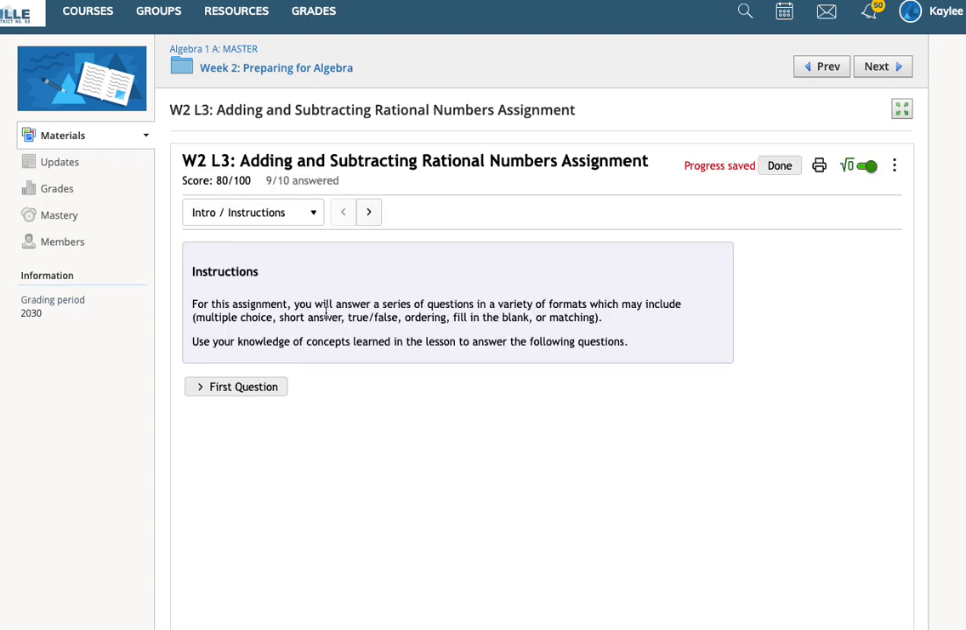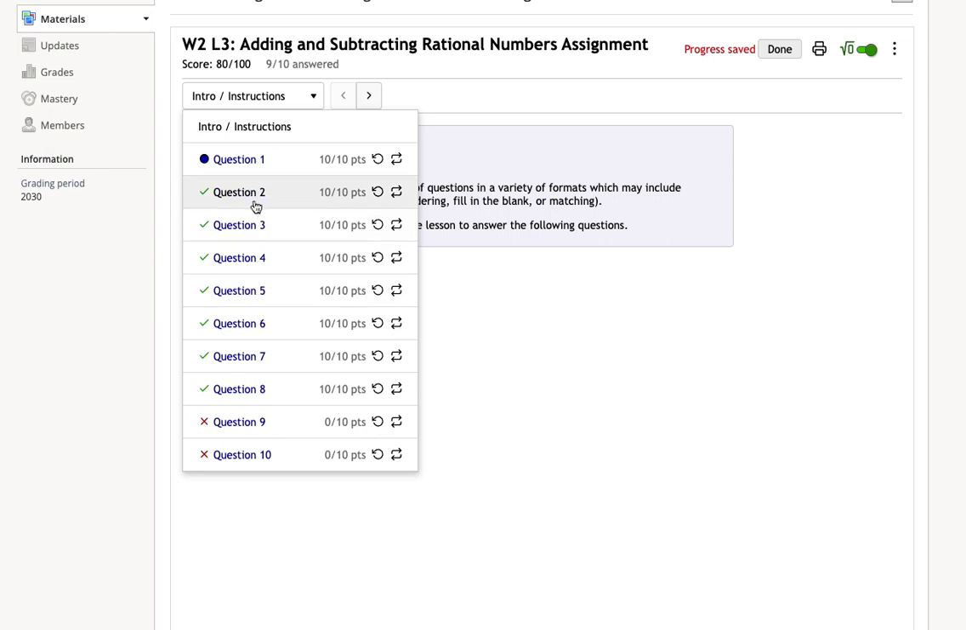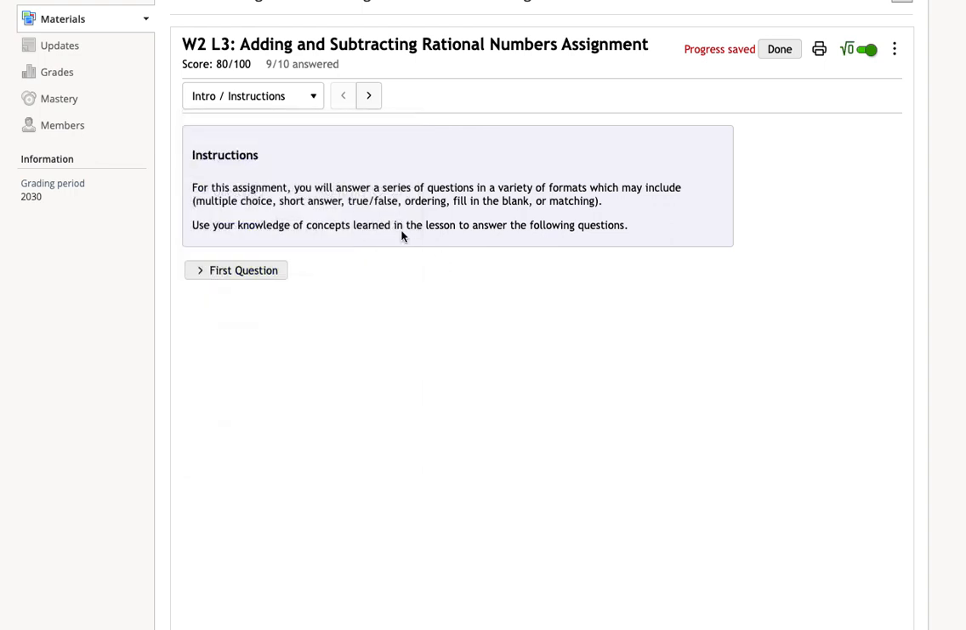So instructions will come up and they're going to be similar for each assignment. Just encourage you to glance at those. A couple different ways you can access questions. You can do a drop down, see how many questions there are. This one, for example, I've already answered a number of the questions correctly, didn't do the last couple. The first one I did, but I'm going to redo it just to demonstrate something.